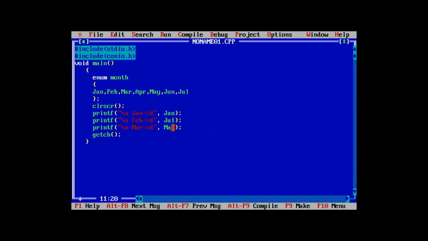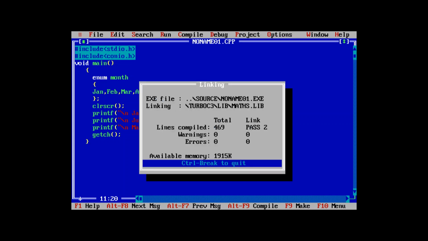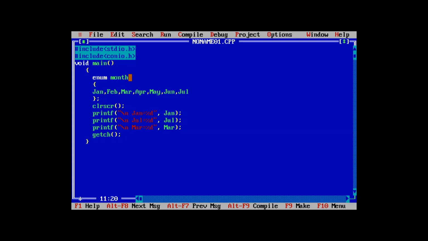This is Jan, Feb, March. Why Feb? Because here I have not changed this one. This is if I use this one, July. Now if I compile this code, the Jan has the value 0, the July has a value 6, the March has a value 2, because 0, 1, 2, 3, 4, 5, 6. So July has a value 6.